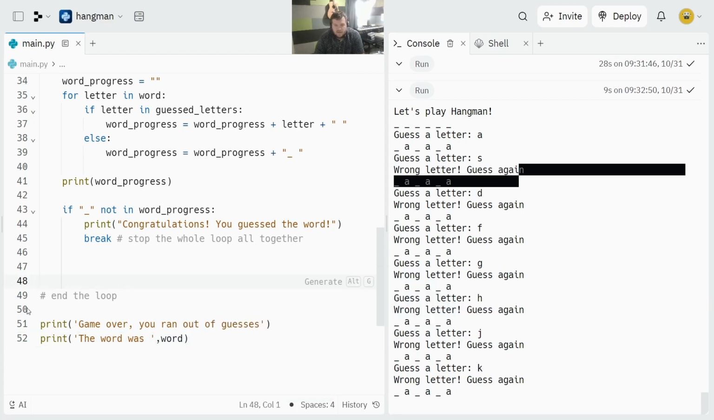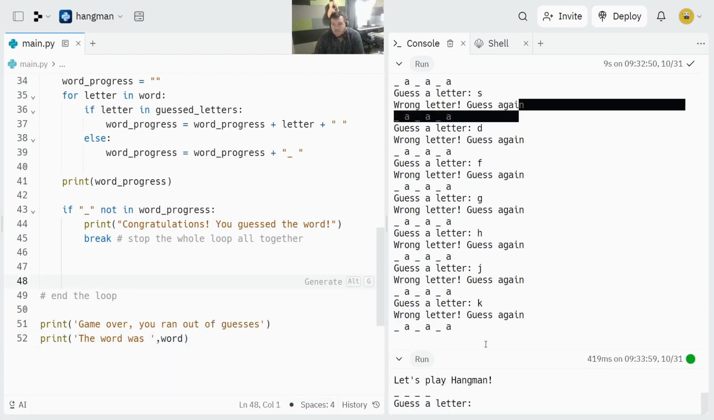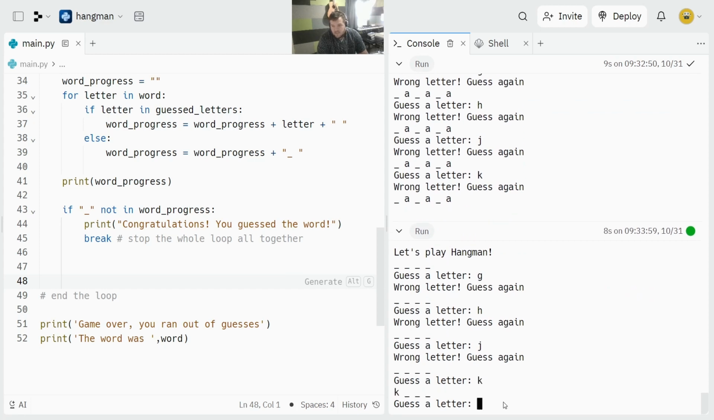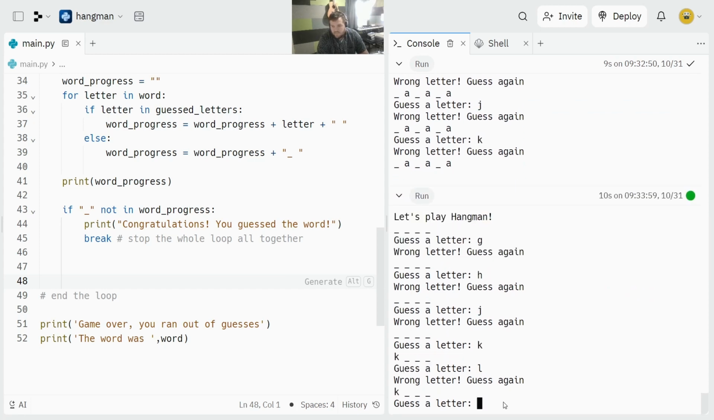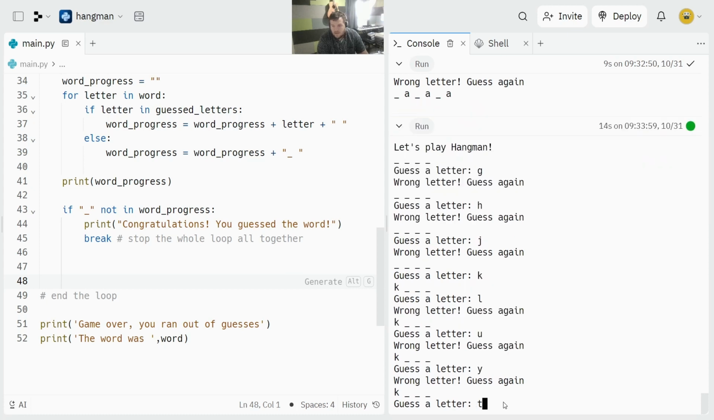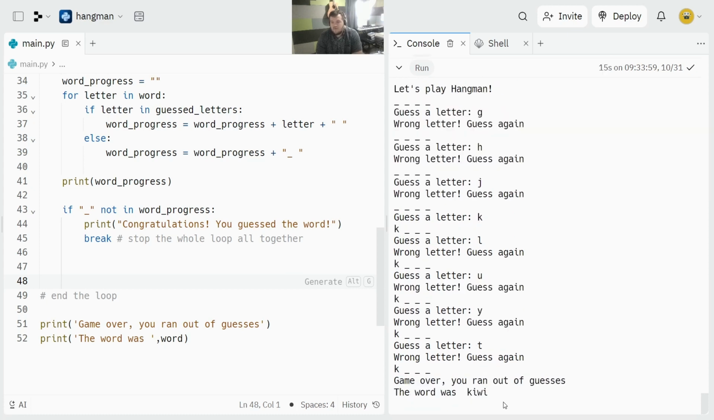Okay, just so they can know at the end of the game what the word was. So let's try this. G, H, J, K. I'm trying to guess letters that are not in it. U, Y, T. Here we go, it worked. So wrong letter, guess again. I guessed this last letter, and then it says game over. You ran out of guesses. The word was kiwi.